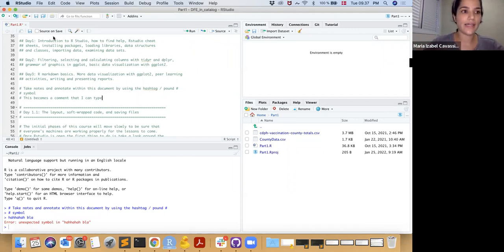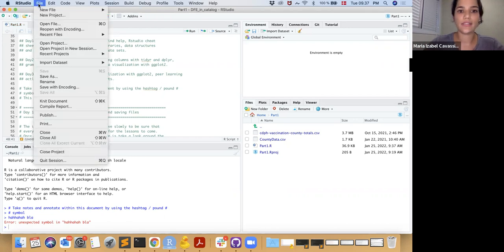And then if you want to save, you can just use Command S on a Mac as a shortcut, or how is that in Windows? I don't know. Control S in Windows. Thank you.